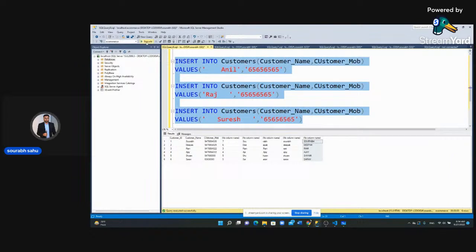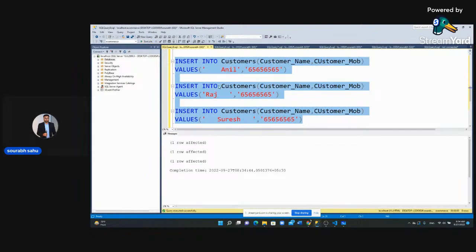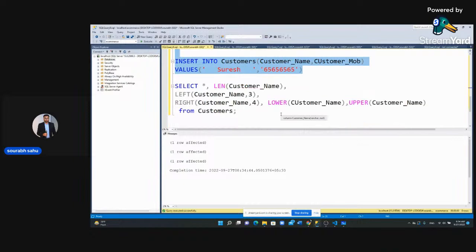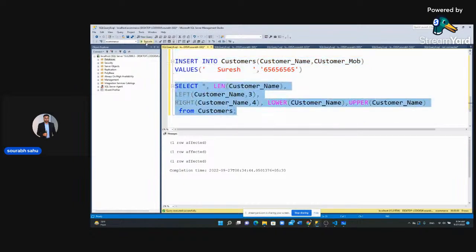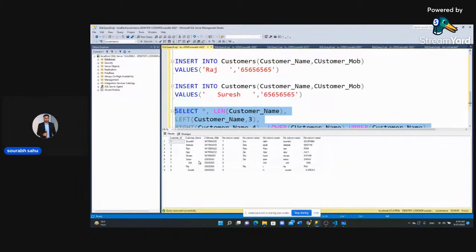And now you see, while the student was filling the form, they gave some spaces. So if you see here in Anil, I have around 4 spaces on the left side. In Raj, I have some spaces on the right side, and in Suresh, I have some spaces on the left and the right side. So to clean this kind of data, you have to use some functions called trim functions.